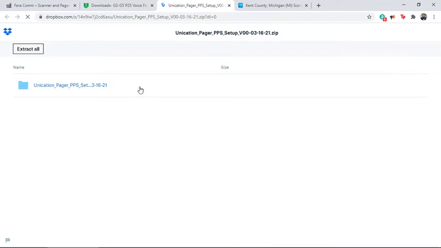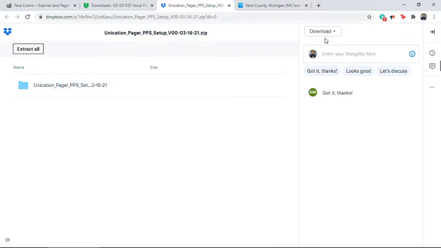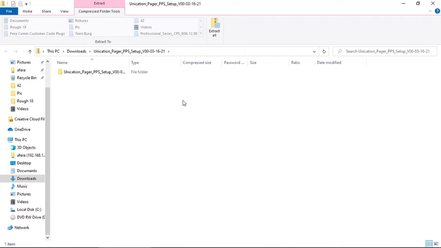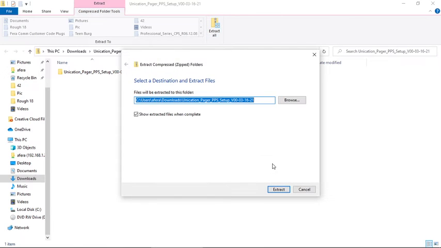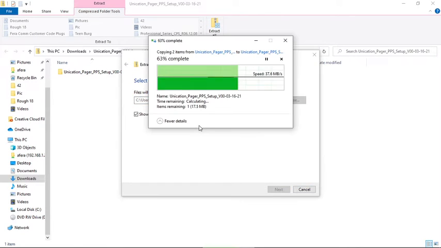This will open up a new window where you can then download the folder. Take a moment for it to load. You'll go over here to download, direct download. It'll take a moment for it to go through and download, but you'll see it downloading down here. Once that is finished, you can go ahead and open it, extract. It's okay to just extract it into the downloads folder.